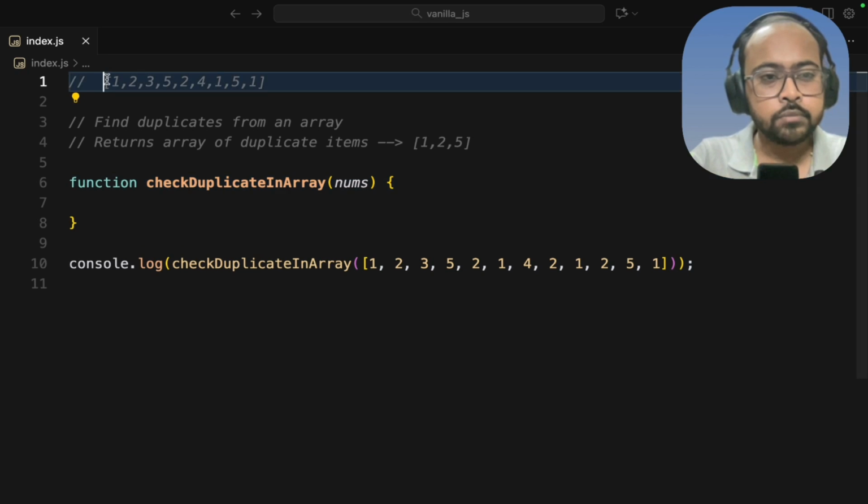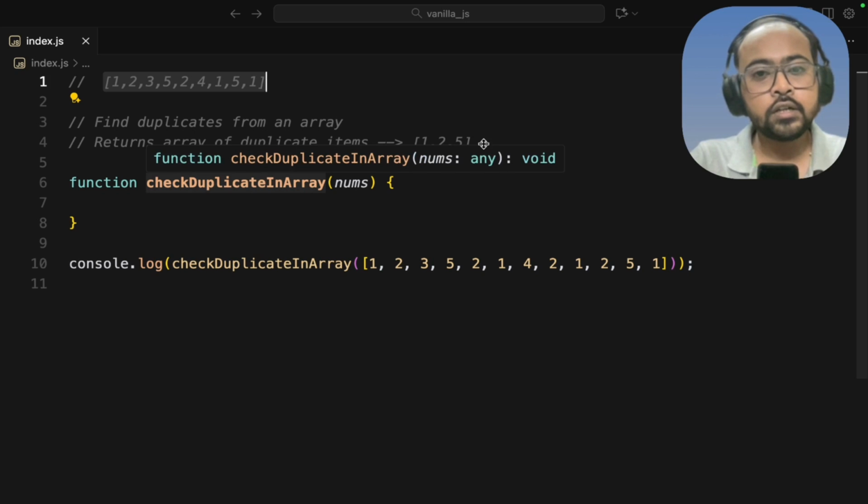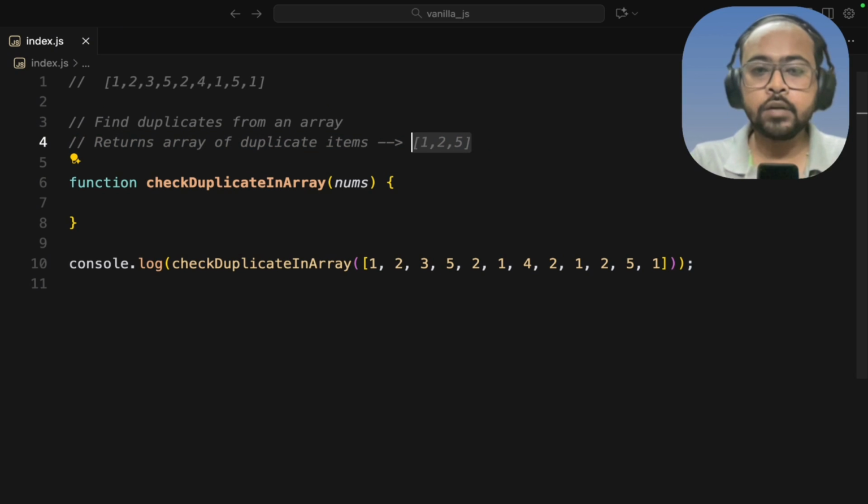So here I have a very simple array of numbers. You will pass this array as an input to this function, and this function will return us the elements that are appearing more than one time in that array.